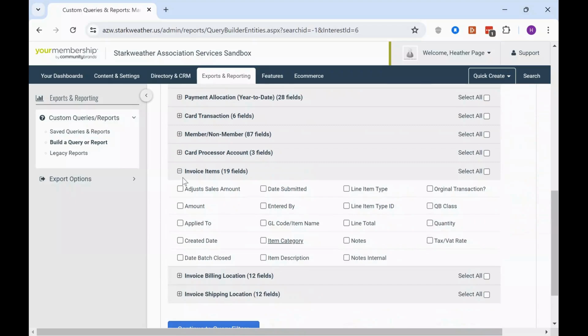Now go ahead and scroll down to the invoice items table. And we're going to select date submitted, GL code, item name, your item description. That's going to be the name of the event ticket or the name of the membership they have purchased. Then we want that line total so that we can collect that summary. And another thing to note, if you use QB classes, you can select this as well and also do an additional summary based on that one.